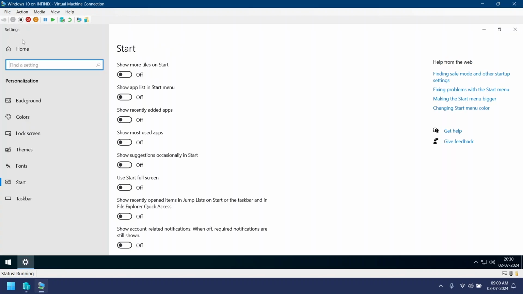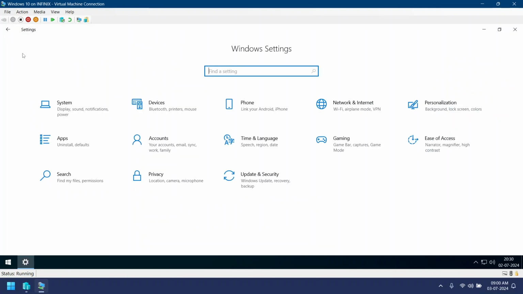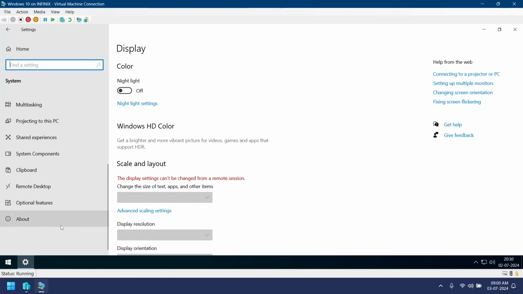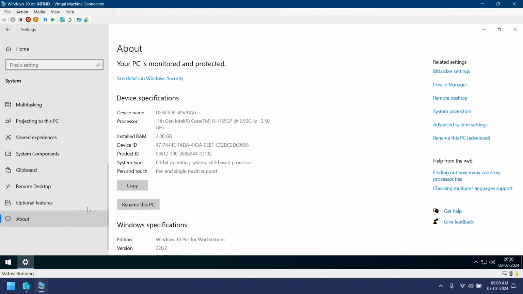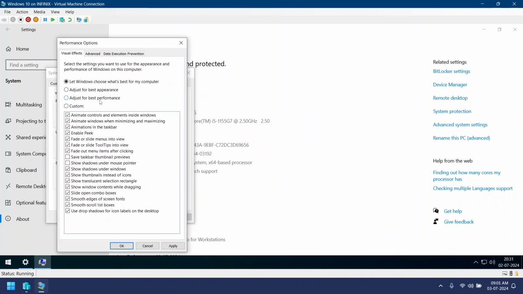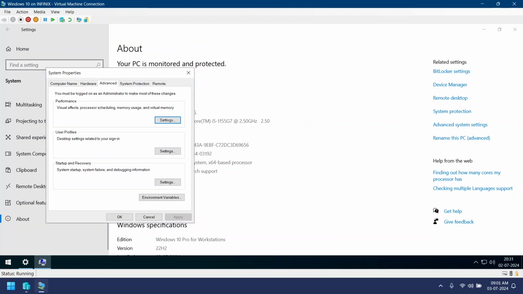Let's go back. Go to home. Go to system. Scroll down to about. And go to advanced system settings. Select settings under performance. Select adjust for best performance, which will disable all these animations which are not required on the virtual machines. And select apply. Click OK.